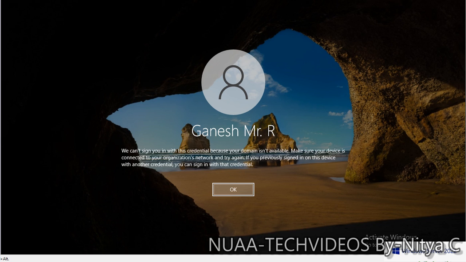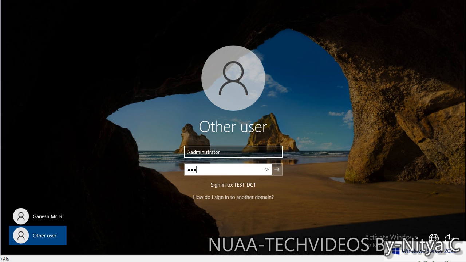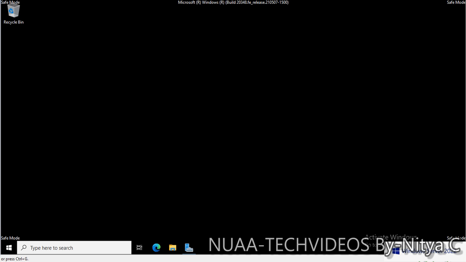Okay, so it will not accept the credentials of the domain administrator. So I just logged on. Since this is DSRM mode, the DSRM password is required, which is the local administrator's. So the server is restarted in safe mode, as we see here.